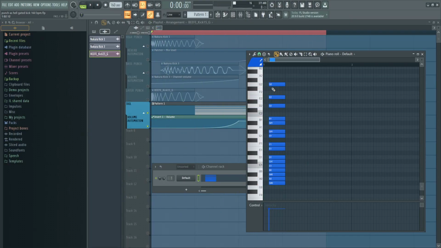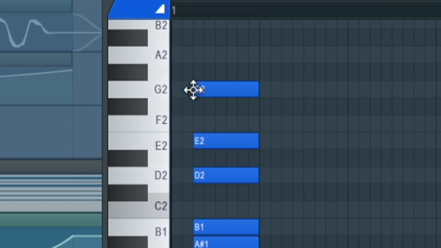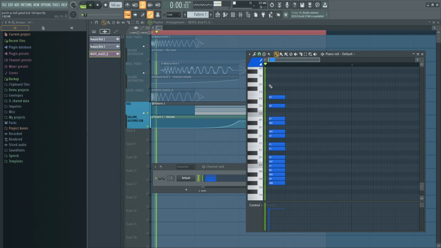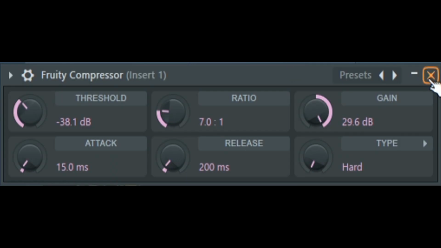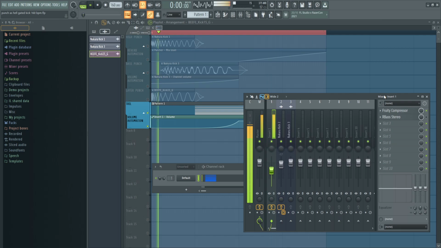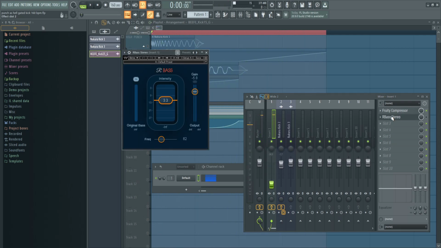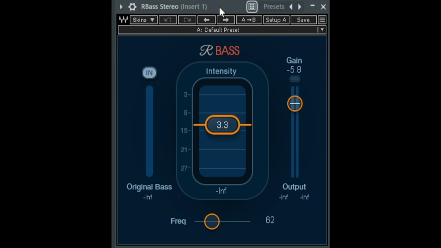You can obtain different tails by adding or removing a bass note. For example, I'll remove the G2 note. You can hear that the sound is different now. For the tail, I added a Fruity Compressor with these settings, to heavily compress it. And finally, I added this plugin which is called RBass, and it makes the bass more fat and heavy.